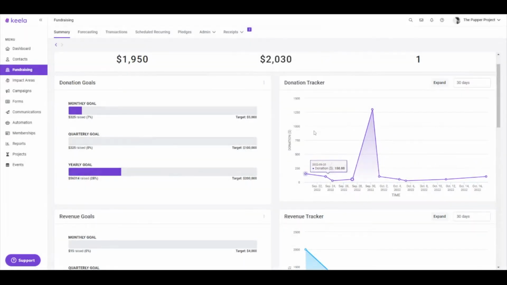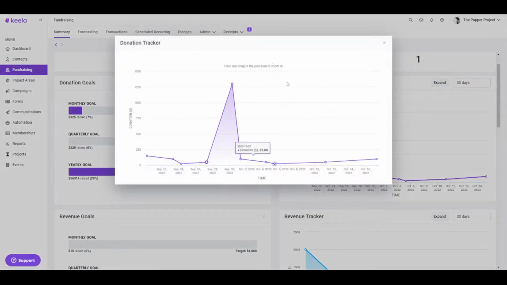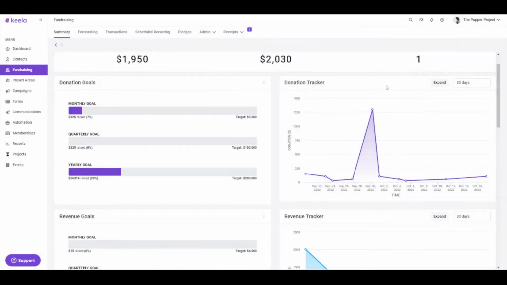On the right, we have your donation tracker. It tracks the donations that have come in on the last 30 days, and you can change this to see the timeline that you want. And you can also expand to make the graph a little bit bigger.